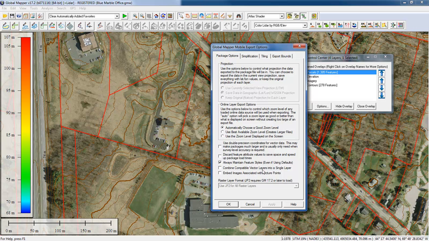Depends on the number of vector layers, I suppose, but in my case, I have vector layers defining these property boundaries, and I have a vector layer with my contour lines. In this case, I do not want to combine those. I want to be able to manage them independently, so I'm going to leave that unchecked. We do want to maintain our feature styles. We do not want to discard our attributes.